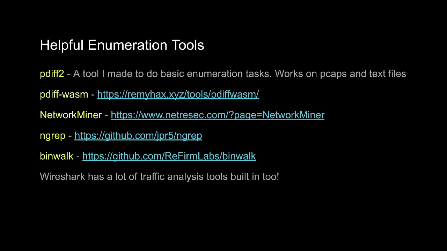I like NetworkMiner as well to enumerate, just because it can pull files out of PCAP and reconstruct them based on certain session metadata. There's also ngrep, which can be used to do regexes across PCAPs, and then also binwalk is really cool because you can find file signatures as well. And Wireshark has a lot of traffic analysis tools built into it, so definitely explore those and spend a bit of time with the analysis tab of Wireshark, because there's a lot of stuff that is really helpful.